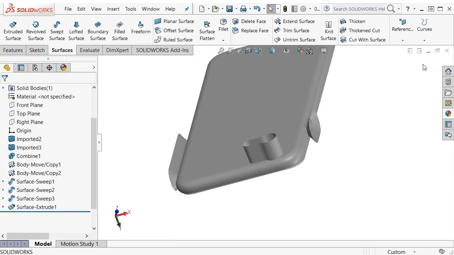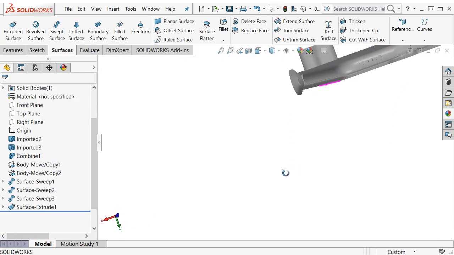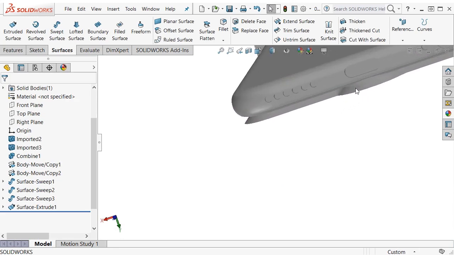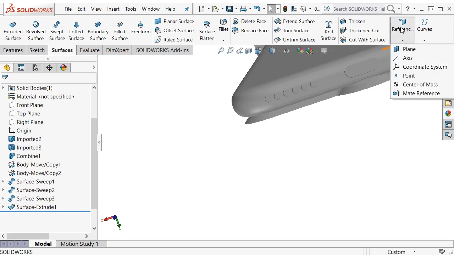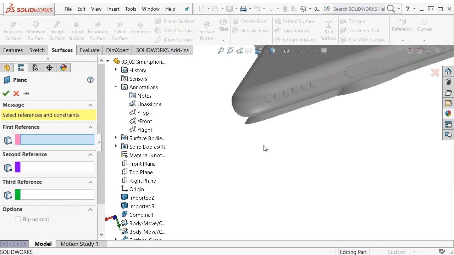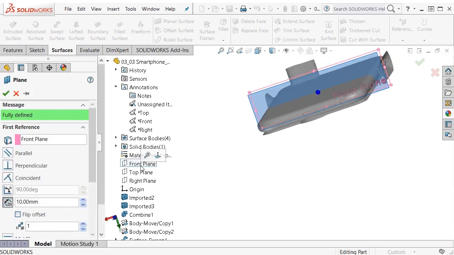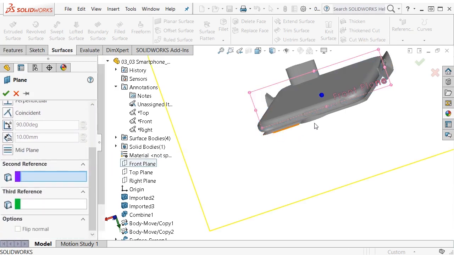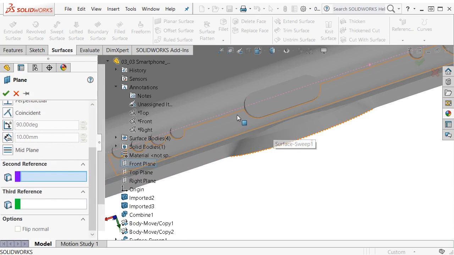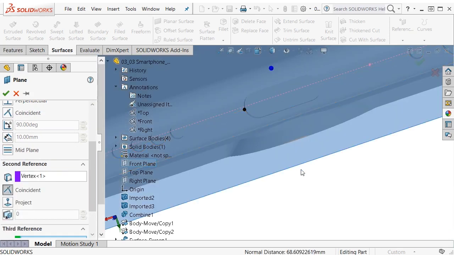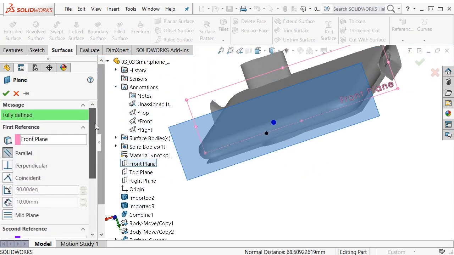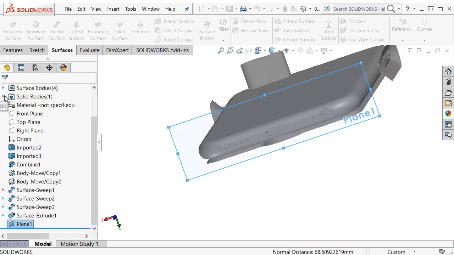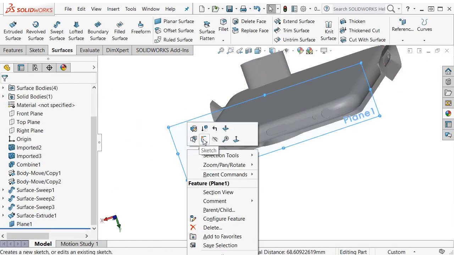The next sketch is at the bottom of the phone where all the connection ports are, as well as the main speaker. This doesn't have a flat surface for me to create a sketch on, so I'll add one. I'll go to Reference Geometry and select Plane, and I'll create a plane parallel to the front plane. And for the second reference, I'll select this point at the bottom. Click OK to exit and start a sketch on the plane.